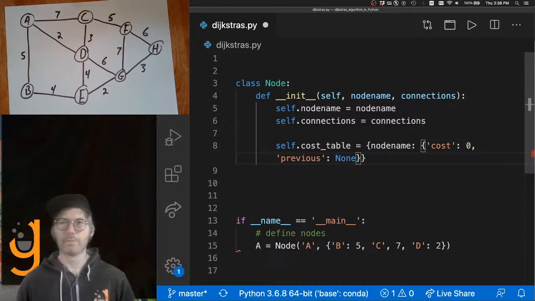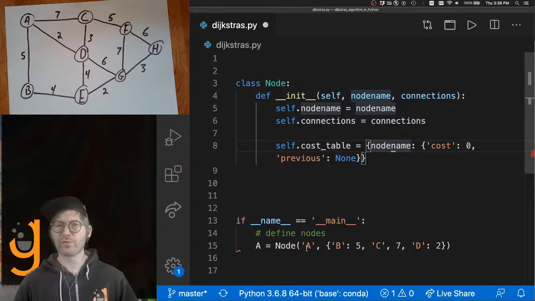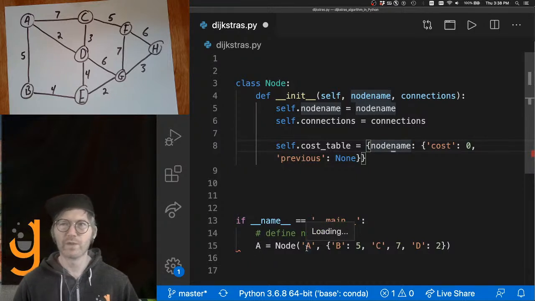With this initial one, we're only considering the node itself, so A. The cost to go from A to A is 0, right? And there's no previous node. So that makes sense, right?